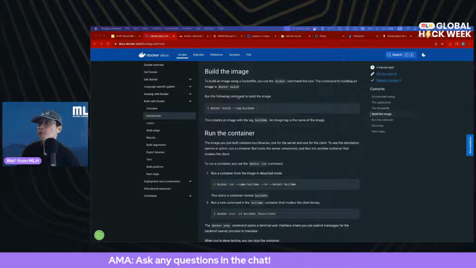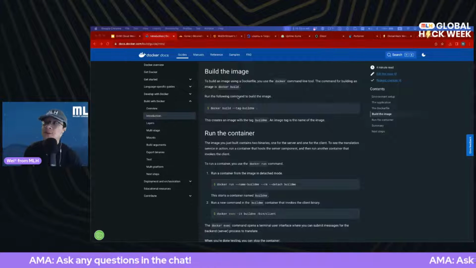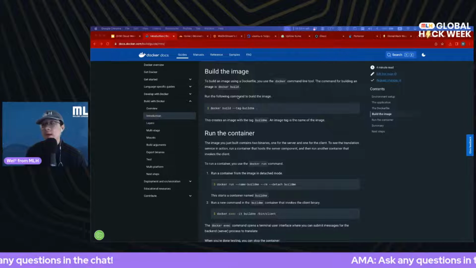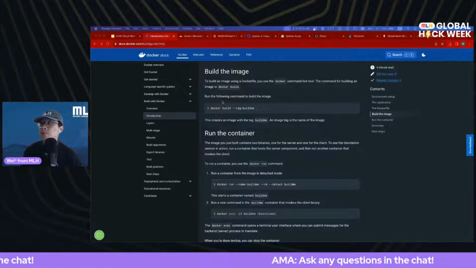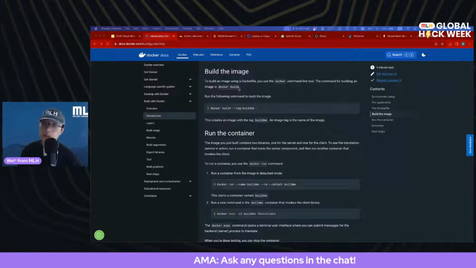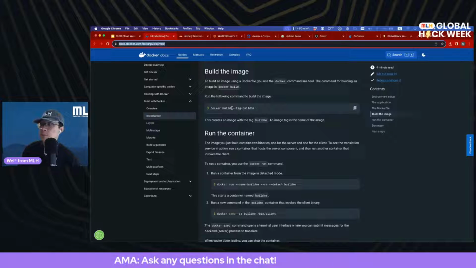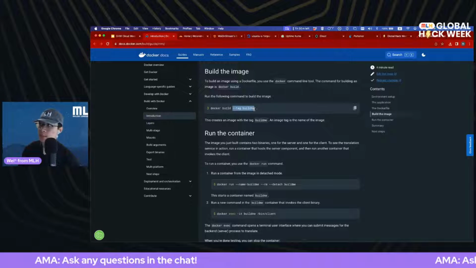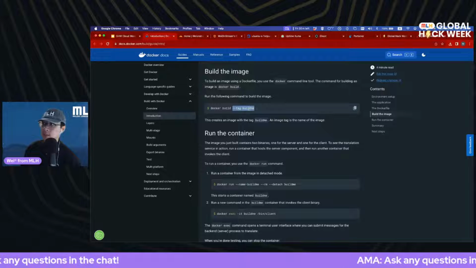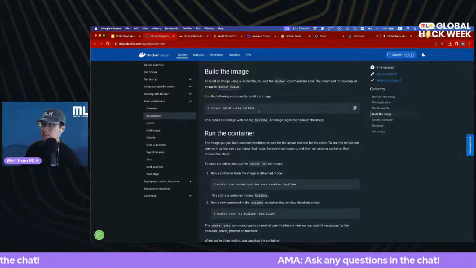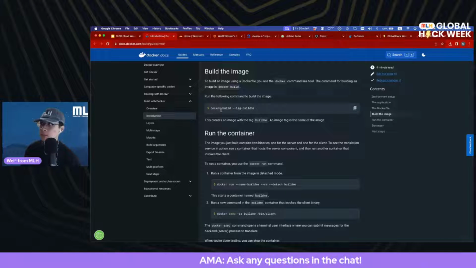But once you have a Docker file, how do you convert it into a Docker image? The way you do that is by using the command docker build. And you can specify an optional tag to make it a little bit easier for you to access the Docker image later on. But this is basically the command to build a Docker image from a Docker file.